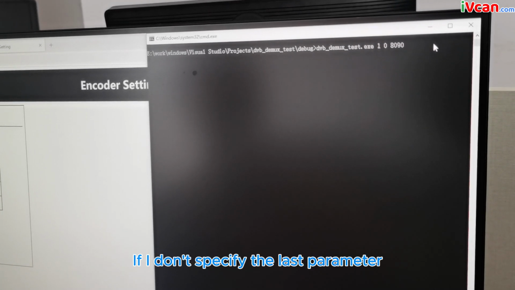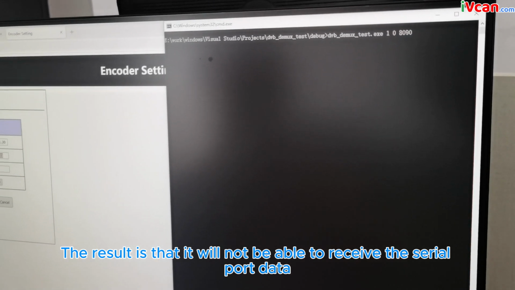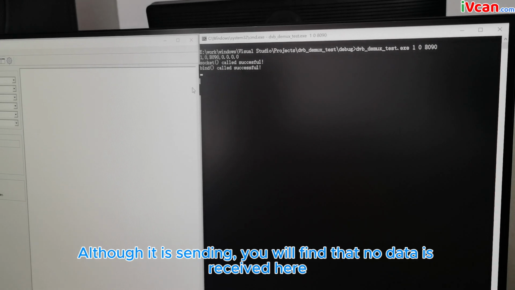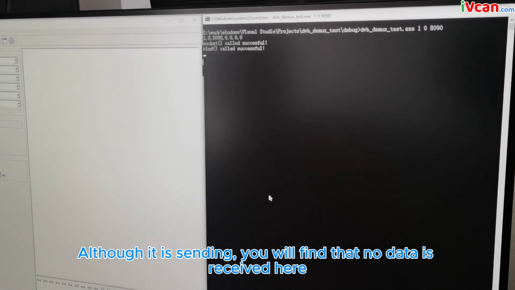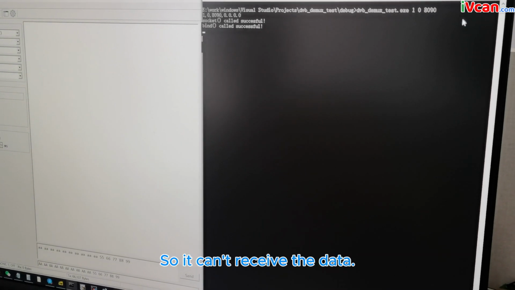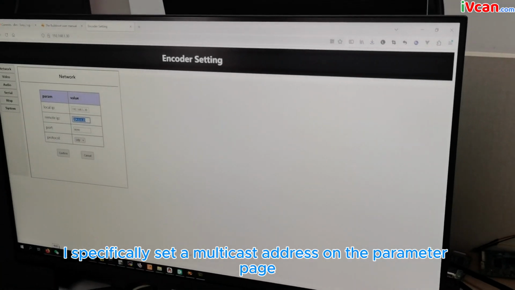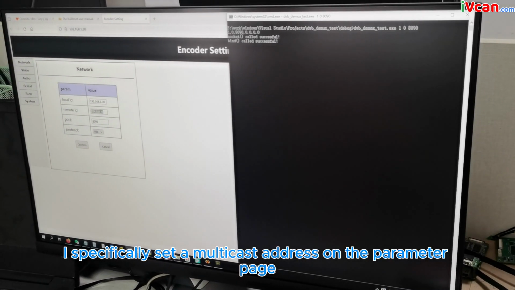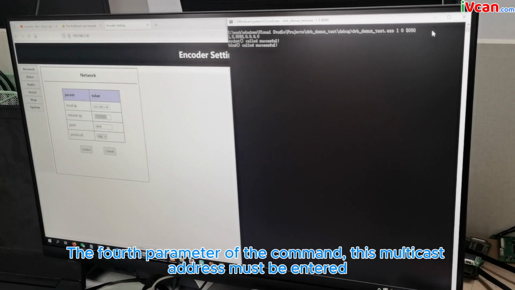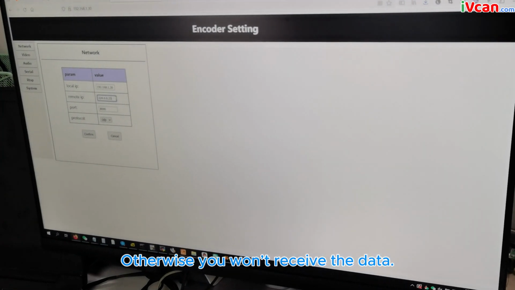If I don't specify the last parameter, the result is that it will not be able to receive the serial port data. Look, this serial port tool is constantly sending data. Although it is sending, you will find that no data is received here. The reason is that you did not specify the multicast address, so it can't receive the data. This is for demonstration purposes only. I specifically set a multicast address on the parameter page. When the encoding board is set to send to the multicast address, the 4th parameter of the command, this multicast address, must be entered. Otherwise, you won't receive the data.